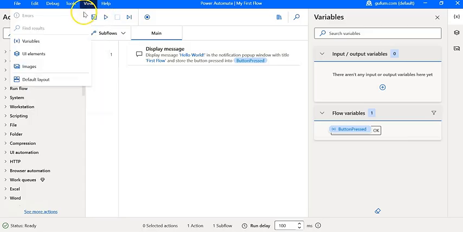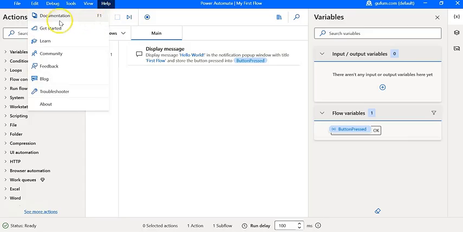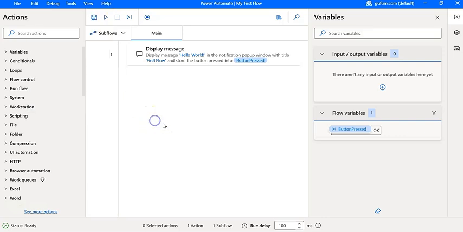Help mostly has the options that you see from the main console: the documentation, the Learn website of Microsoft, going back to the community of Power Automate, giving feedback in case of any errors or suggestions about the tool, the blog, and if you need to send some troubleshooting logs, and the version of the PAD tool.